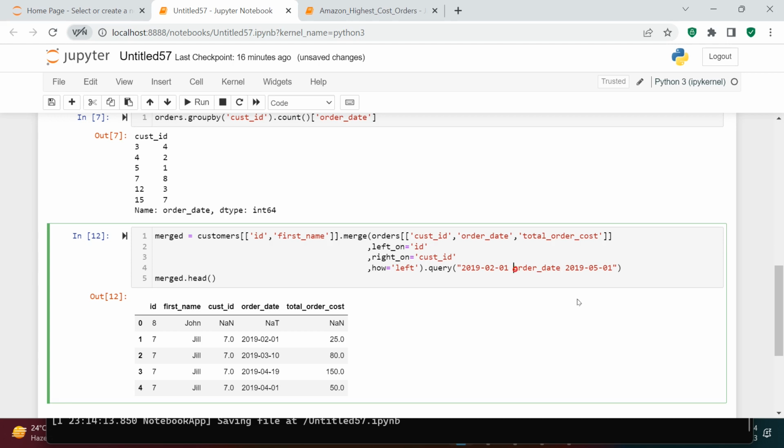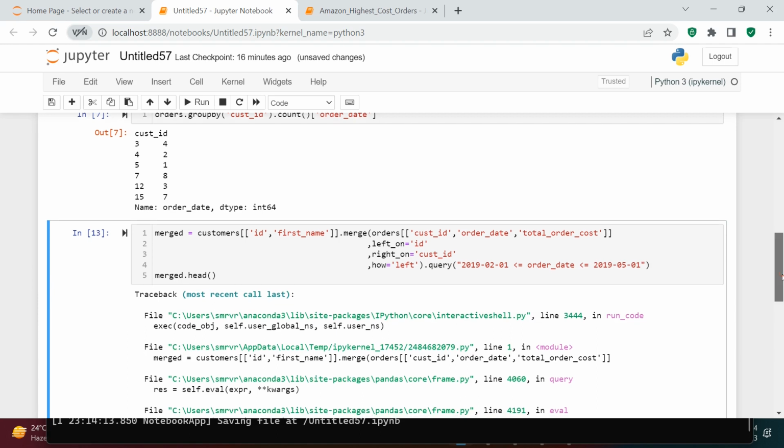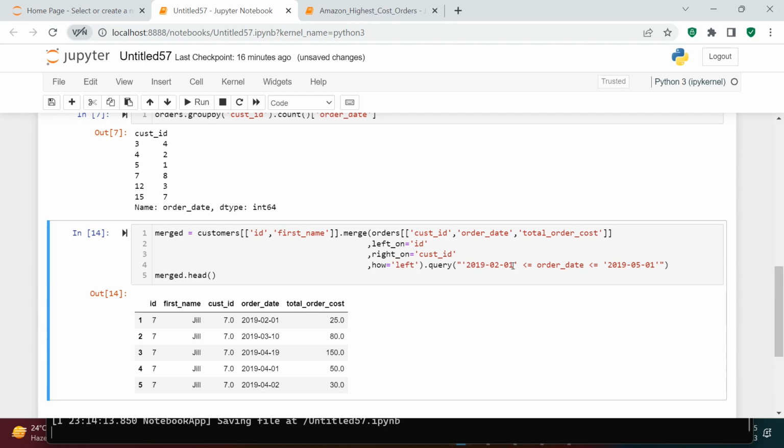Okay, so for that what I need to say is this. All right, if you find it difficult, you can just let me know in the comments. I will help you solve this. So I just need to put these two dates into quotations. Let me just put this. Oops, here's what we got.